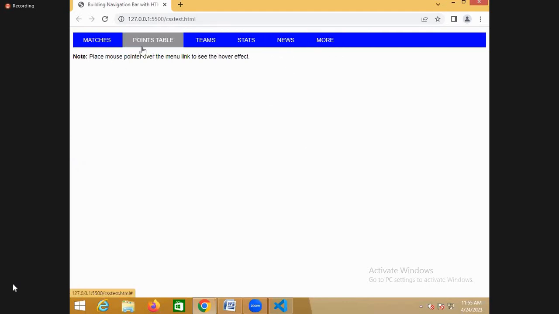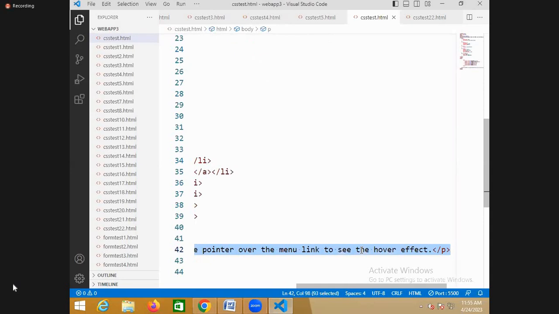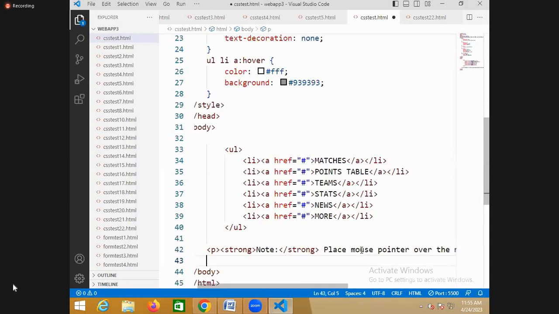But I don't want this to be moved based on the content. I want this navigation to be what? Fixed. I want this navigation to be fixed. It should not move according to the content. Suppose I have more content. For example, I just copy the same content here.